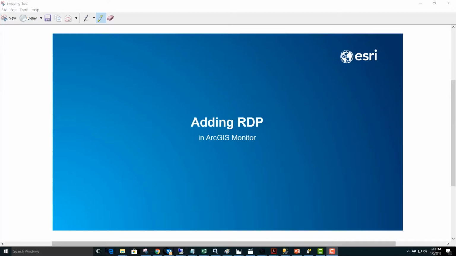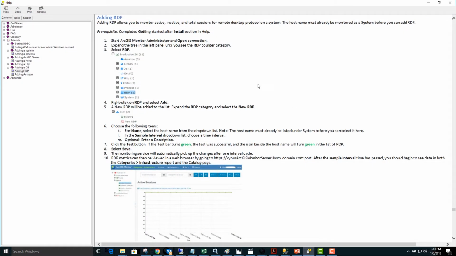Today we're going to cover adding RDP in ArcGIS Monitor. You can follow along in the Adding RDP tutorial in the ArcGIS Monitor help. One important requirement is that the host name must already be monitored as a system before you can add an RDP.